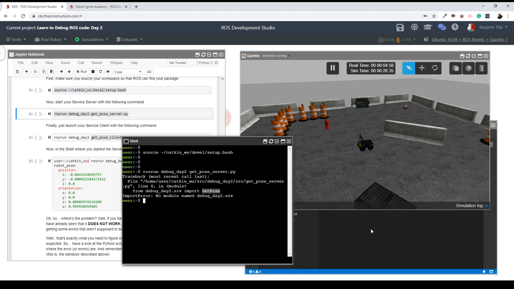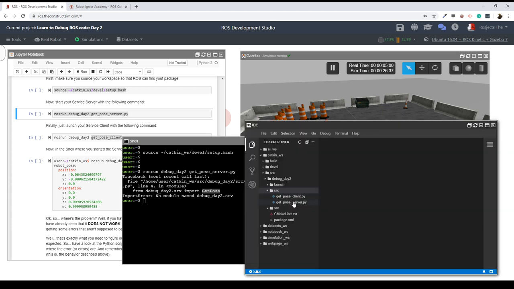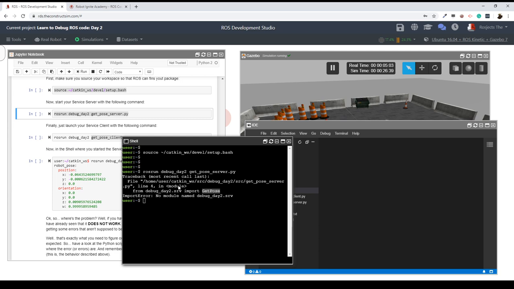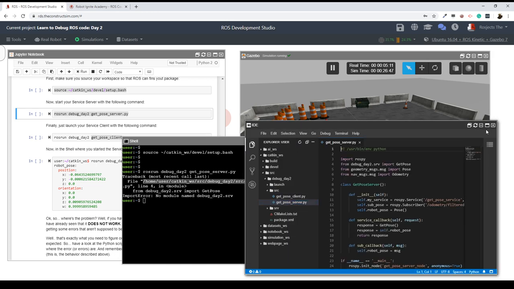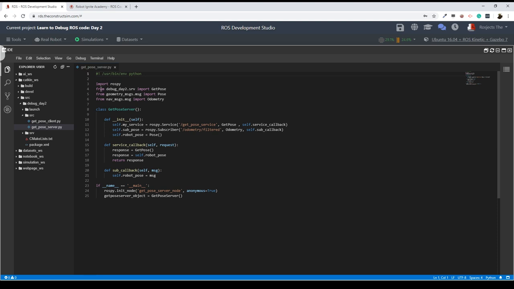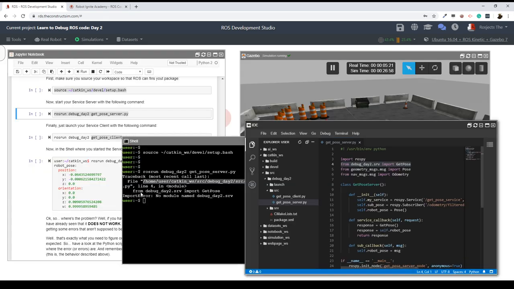So let me open right now the file and start checking this. The file of the error, as it's stated here, is getPostServer.py. So I'm going to open this Python script, and I can see in line number 4 here is where I'm having the error, because I can know this from this message here.